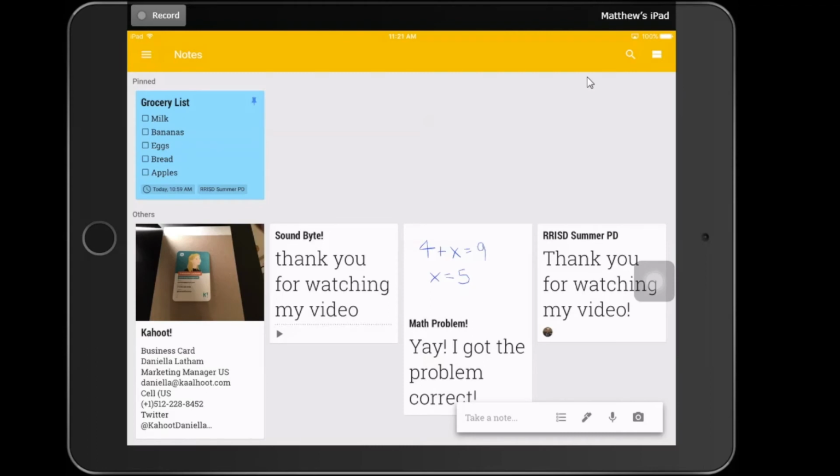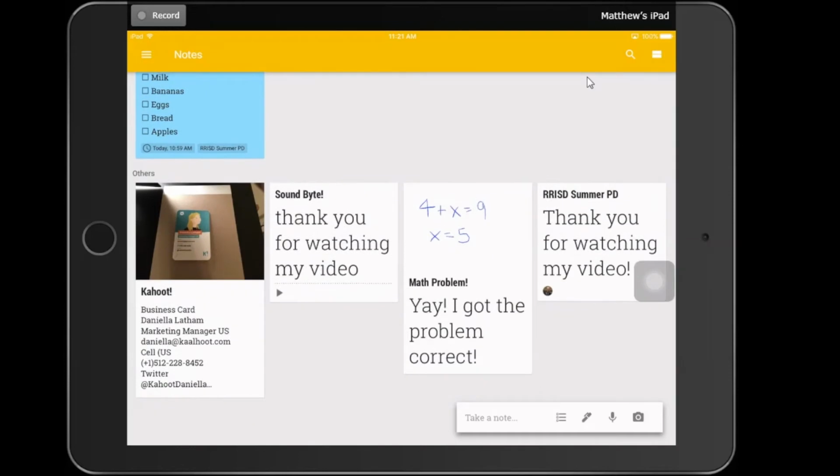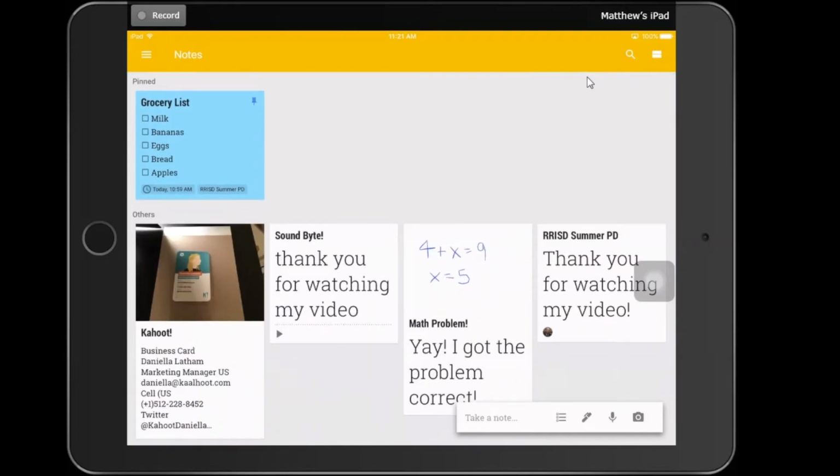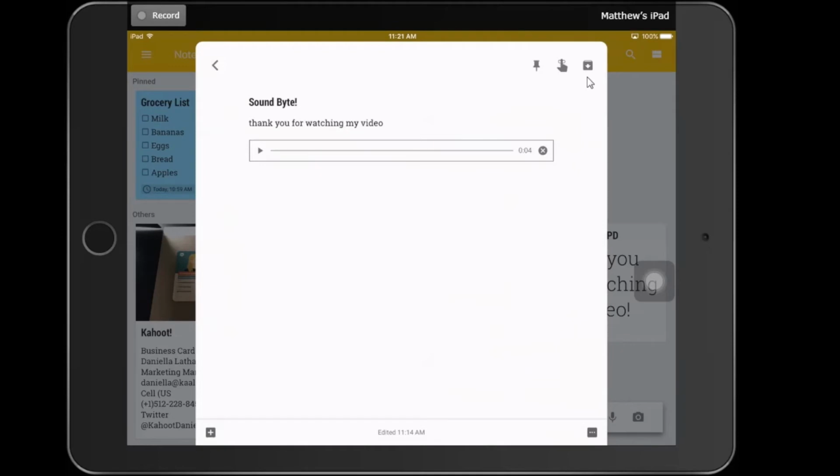All right, so let's talk about some things that are happening from a mobile perspective. Let's go back to my soundbite. When you're using an iPad, an iPhone, or an Android device, you're going to see your menu options in different places. Right down here in the lower left side, you see this plus. So I'm going to click on that plus. Here's where you can take a photo, choose an image, convert this into a drawing, or use checkboxes.